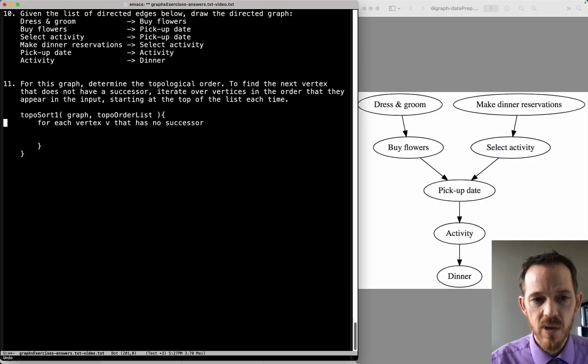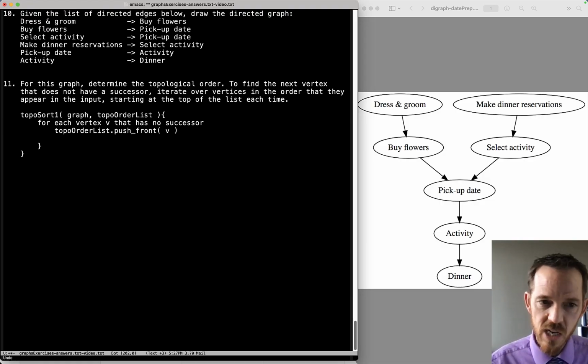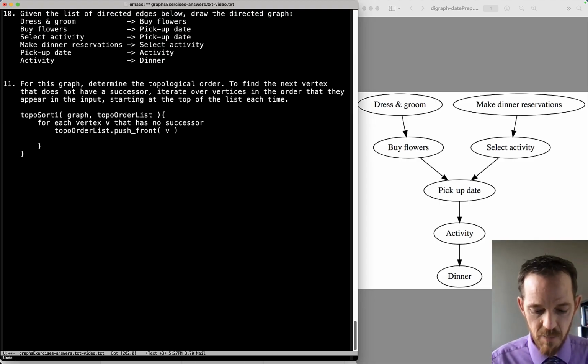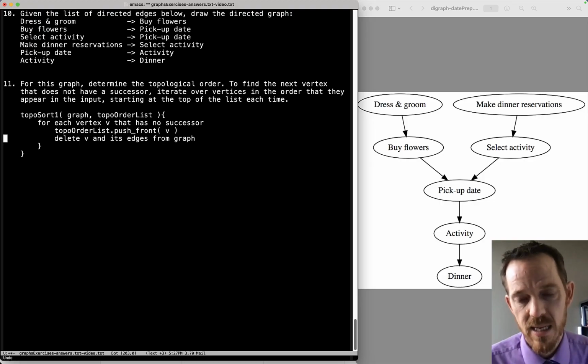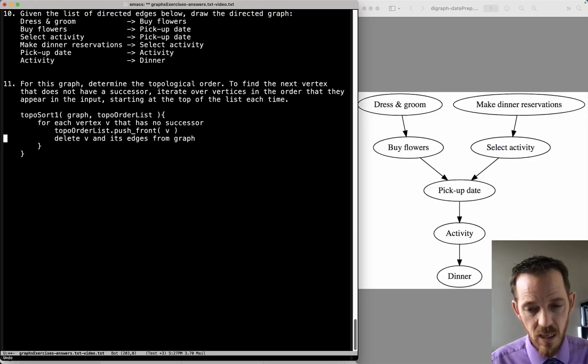And so we're going to go through each vertex v that has no successor, and every time we do that, we're going to push that vertex to the front of the list. And that might feel a little awkward, but we're going to push it to the front of the list. And then we're going to remove it from our copy of the graph and its edges. So that are the edges that are coming to it.